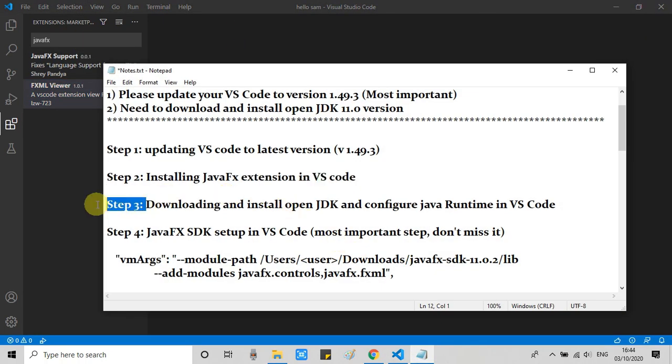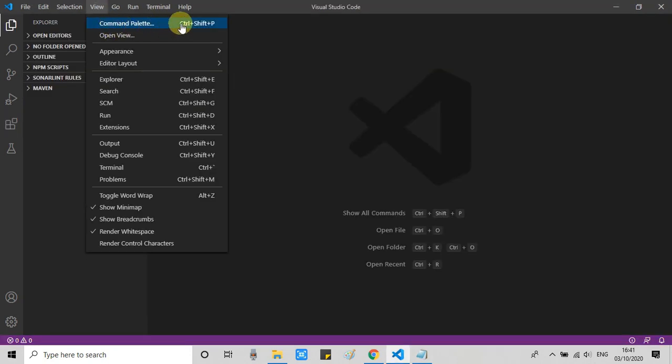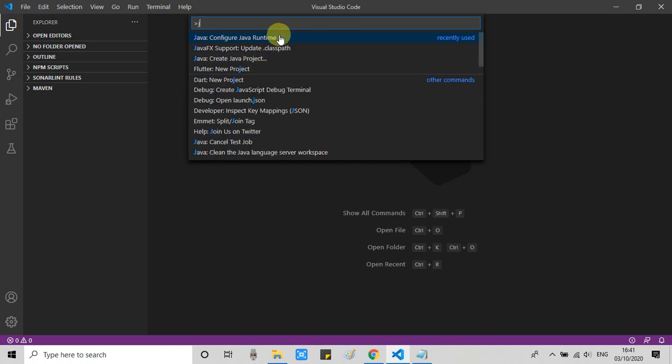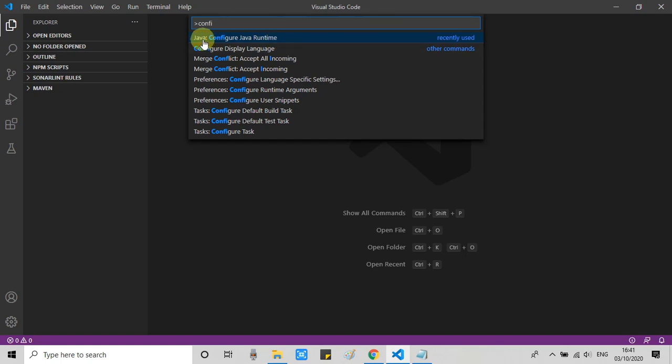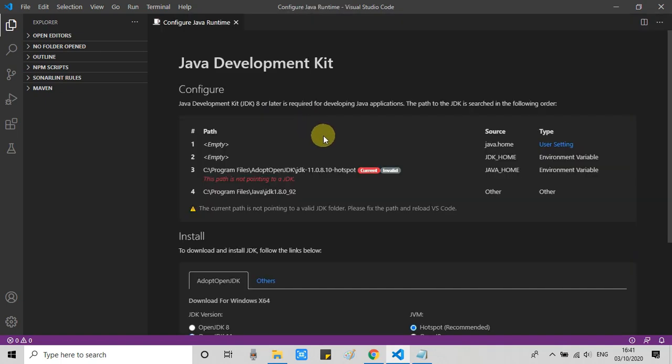In step three, we have to download and install the latest JDK 11. So I'm going to install the OpenJDK. Go to View and then click on Command Palette, and you will see the search box. Here you have to type Java configuration runtime. When you click on it, this tab will appear, and inside this you will see the Java Development Kit section.